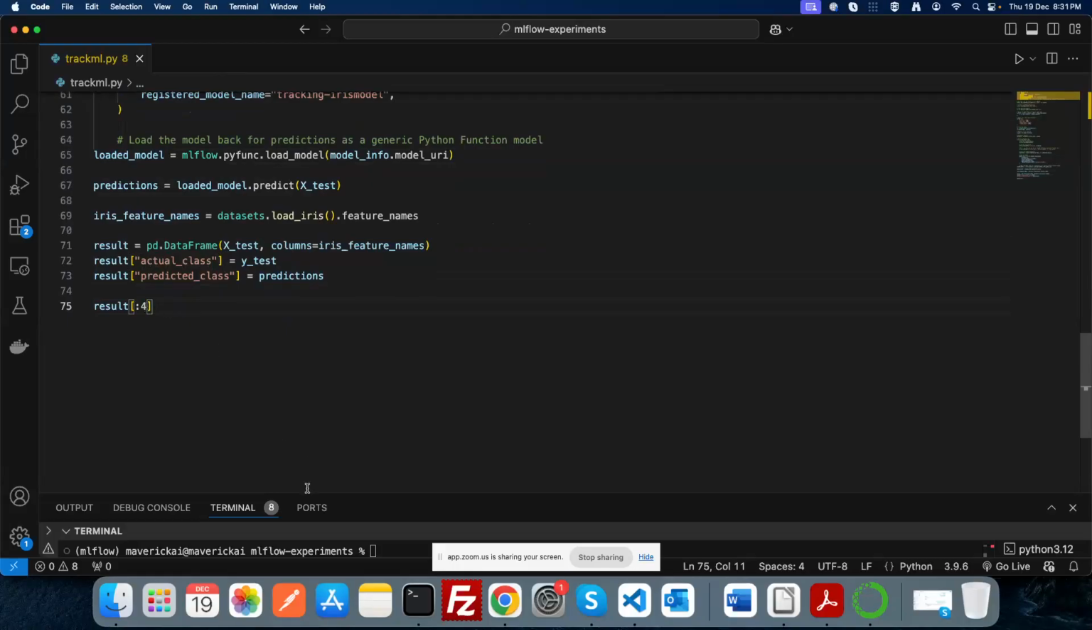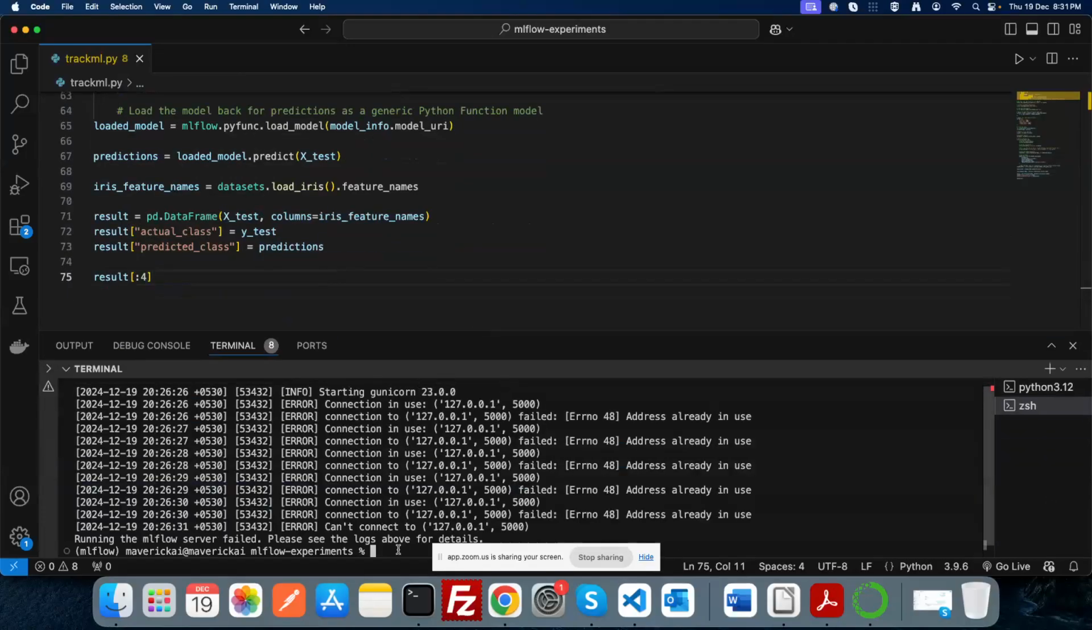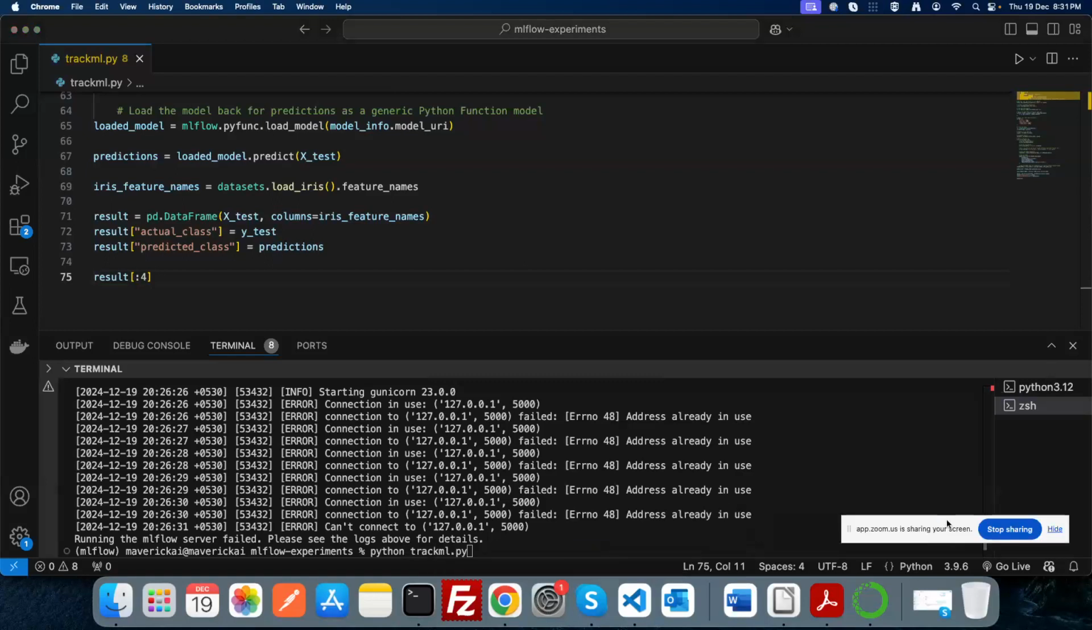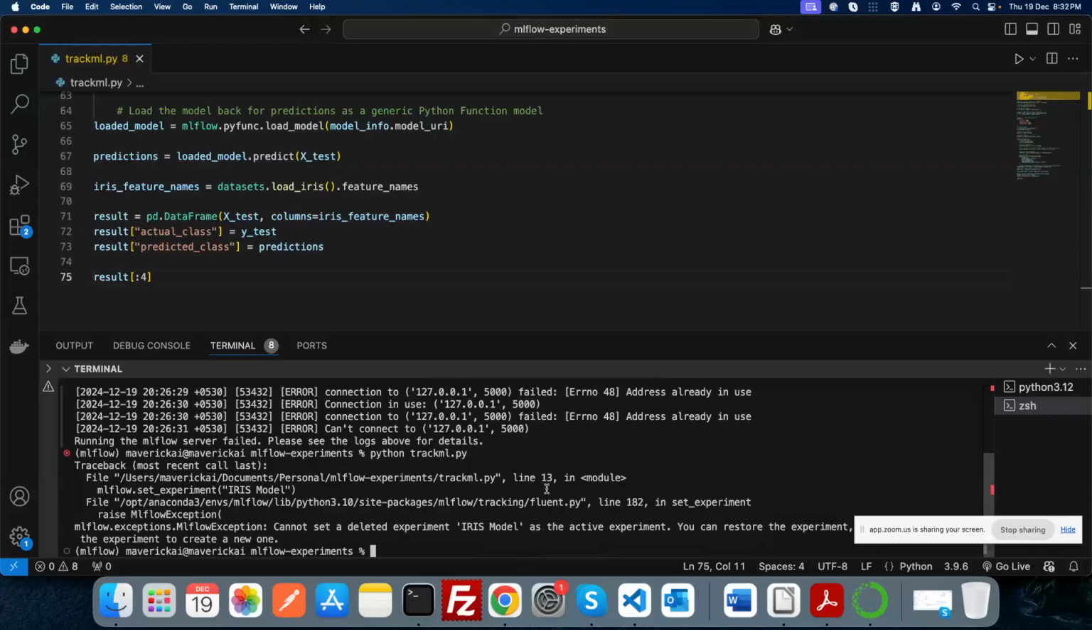This is the Python program we have written, and now I want to run it. To run this program, it is python trackml.py, that is the file name. If I run this program, you can see it is running. It will try to run, create an experiment, store the params, and also create a model. Now you got some error.